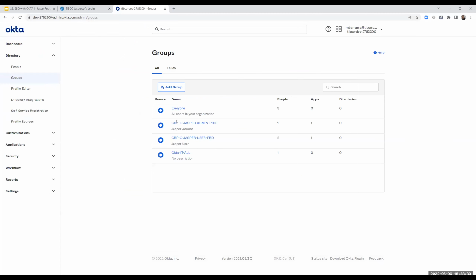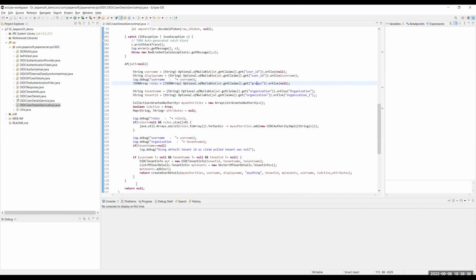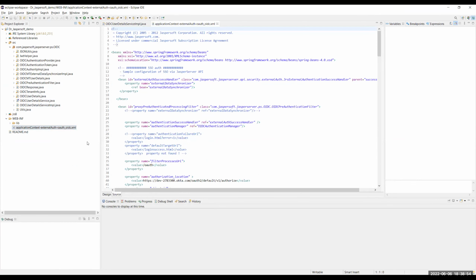Yes, it would create these two roles in Jasper Server, with exactly the same names. Then, further down the chain, those roles will get mapped to the Jasper Server user roles, and I will show you how they get mapped. So I have an XML file here. This is the file that the developers need to configure to integrate Jasper Server with Okta.